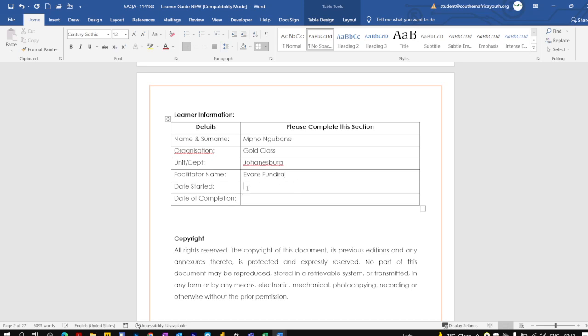Date started, I'll put today's date, which is 8 June 2022. And date of completion, I might actually complete this tomorrow. I'll just say 8 June 2022. This depends on how fast you are. Sometimes I complete in one day. The dates and stuff like that are not really as important. What is needed is just to make sure that you put them.